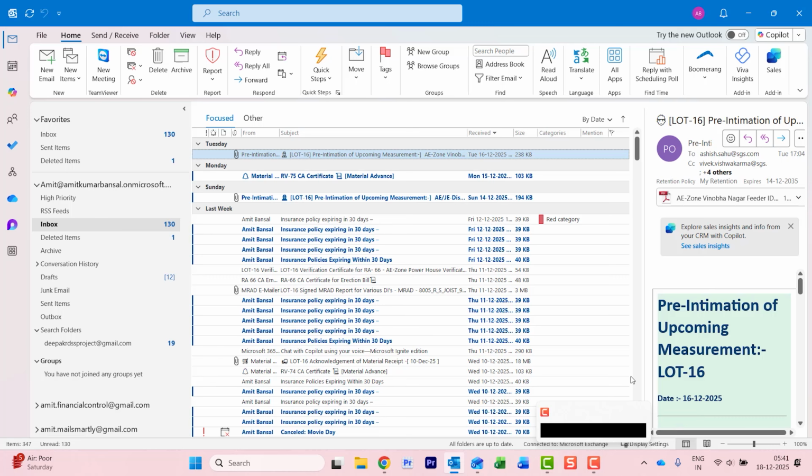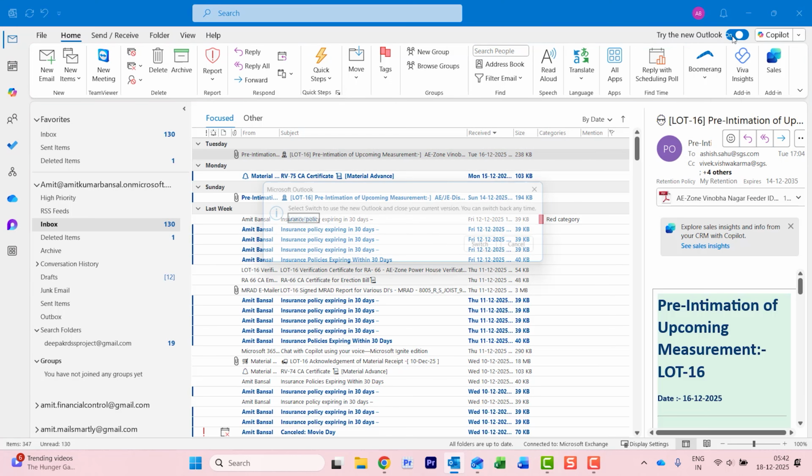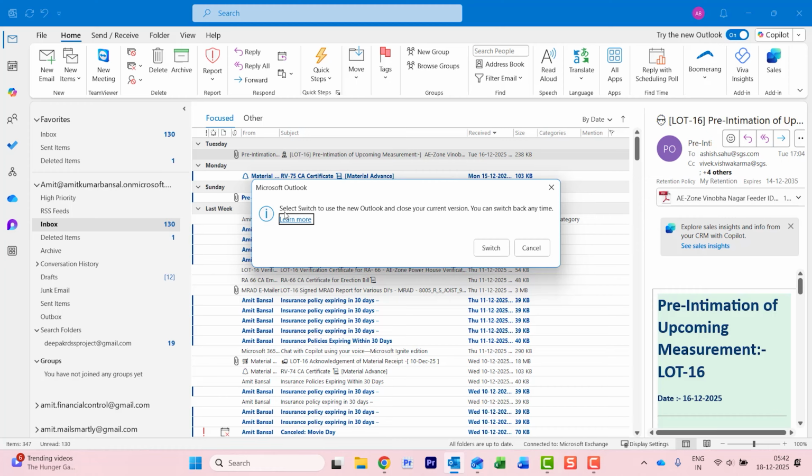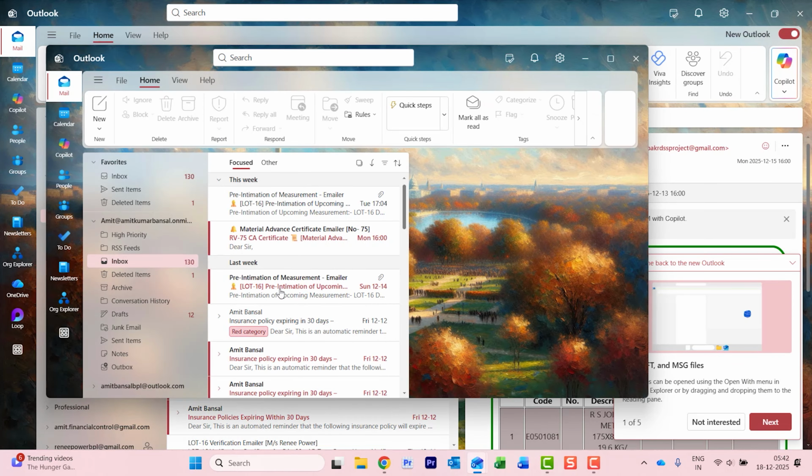First, to switch from Outlook Classic to the new Outlook, what I need to do is simply switch on the toggle. You will see Try the new Outlook. This is currently off. Once I click this toggle, it will turn on and the system asks me to select Switch to use the new Outlook and close your current version. You can switch back anytime. When I click on Switch, I am redirected to the new version of Outlook, which is new Outlook.